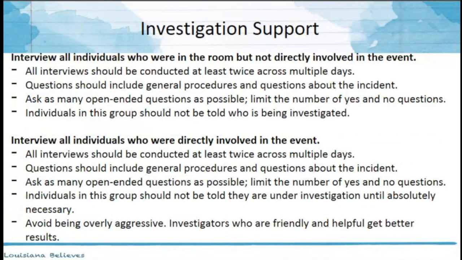Then you'll interview all individuals who were in the room but not directly involved in the event. These interviews should be conducted at least twice over multiple days. Again, you want to ask questions about the procedures and about the incident, as many open-ended questions as possible. And the individuals who are being interviewed in this group should not be being investigated. Then you want to interview individuals who are directly involved in the event.